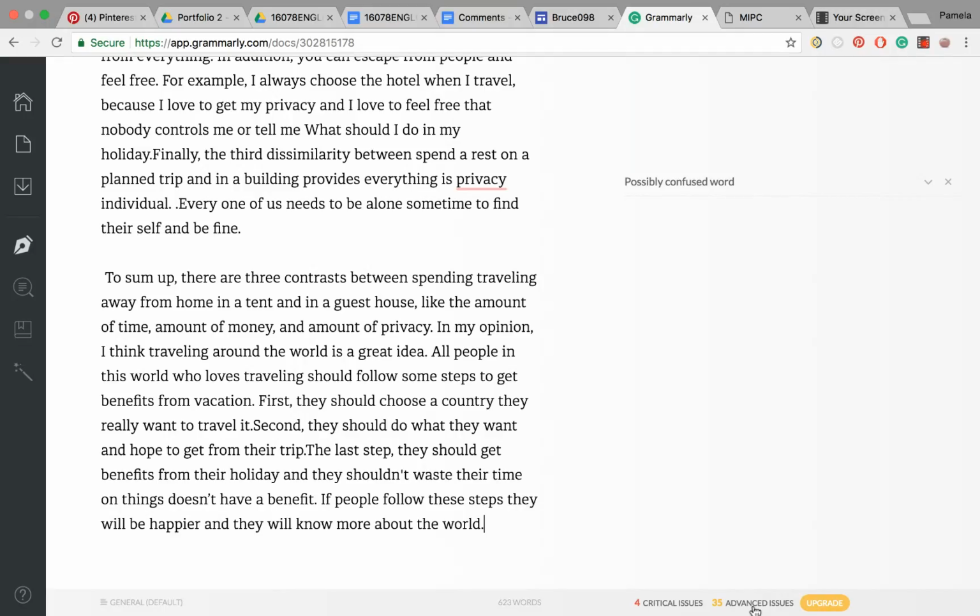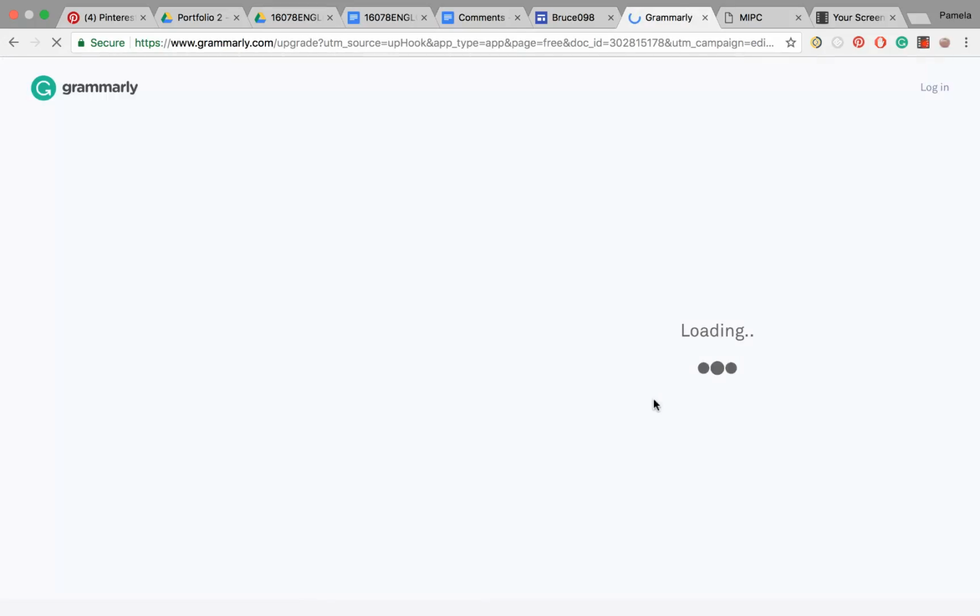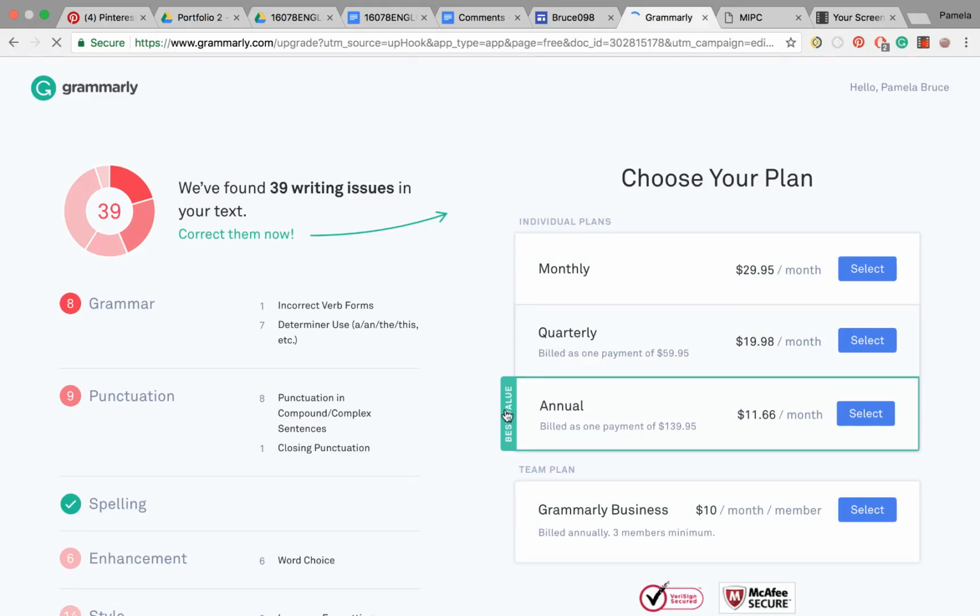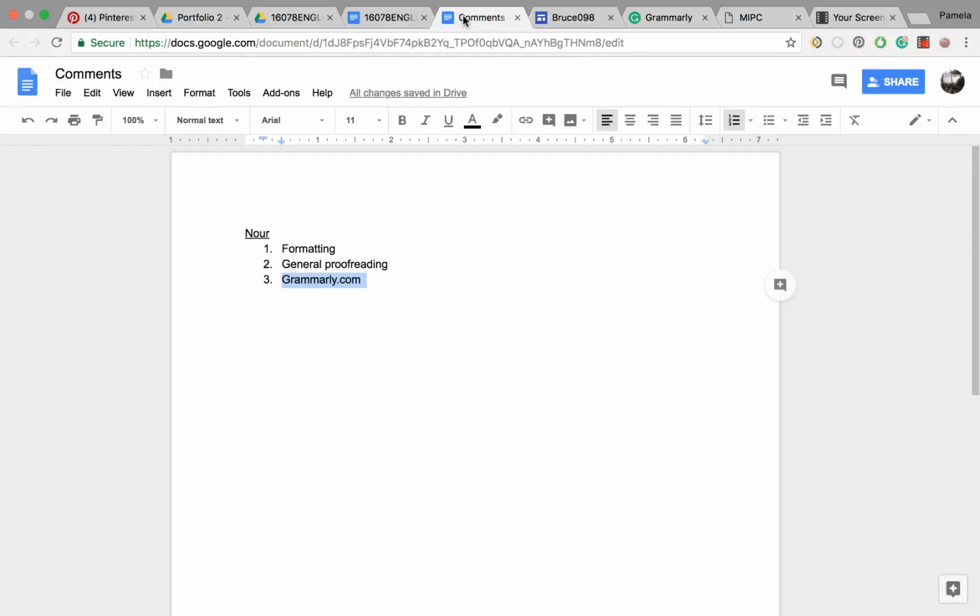Now, notice how down at the bottom it says that there are 35 advanced issues, and in order to get to those advanced issues, I need to upgrade. I highly, highly, highly recommend doing this. It's not something that I get any money for, but it is something that is going to help you throughout your career as a student at GUST. So if you don't already have a subscription to Grammarly, I highly recommend going ahead and getting one.